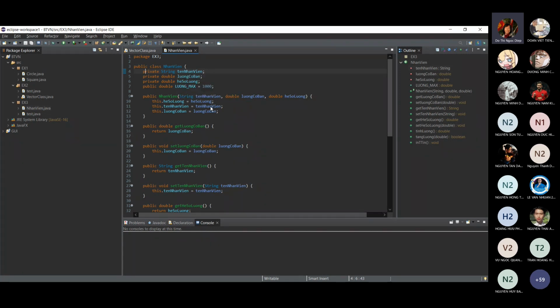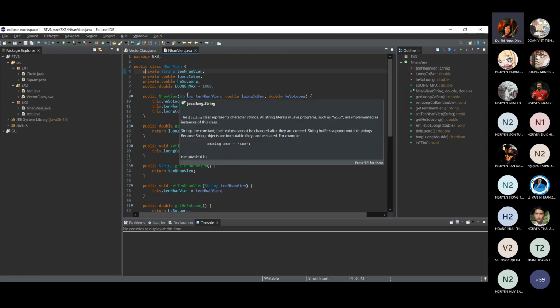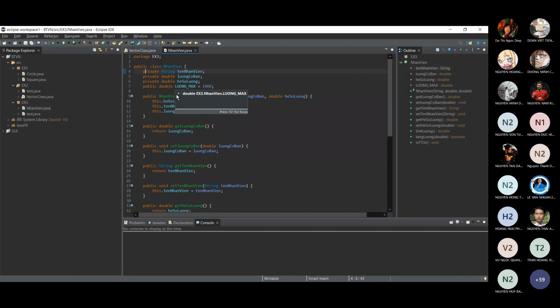Ok. Rồi. I declare tên nhân viên have a type string with access modifier is private. Okay. And lương cơ bản is a type double and have access modifier private. Thì số lượng of type double and access modifier private. And declare lương max equal is assigned to 1000 have type double and access modifier public.